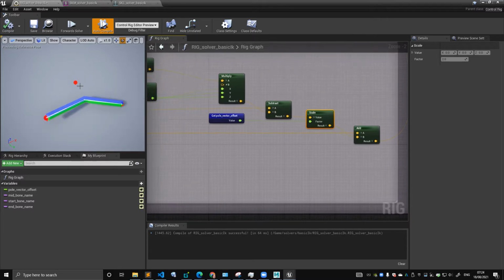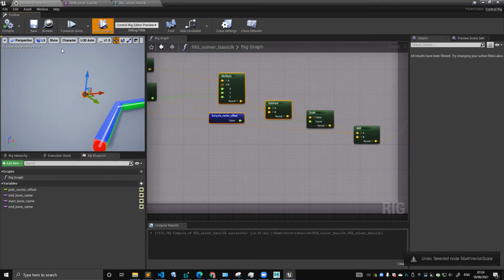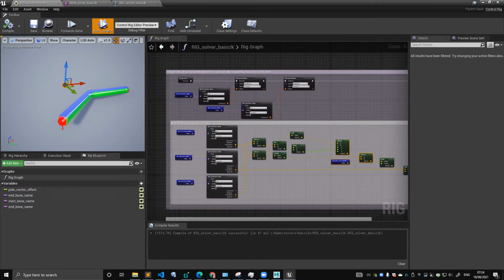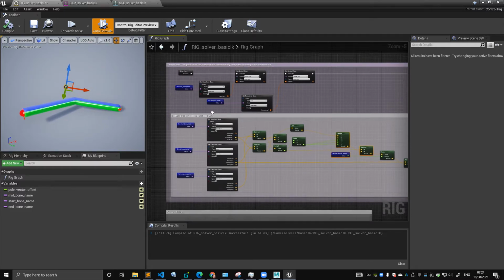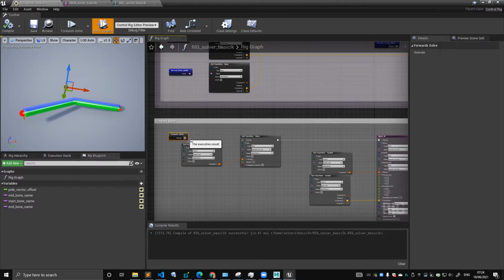So doing this will give you a really nice procedural way to place the pole vector. This is something that we've been doing in Maya or other packages for a long time. I'll see if I can try to demonstrate this later. And then what you do is that you connect again the IK solve, and that's what you get.